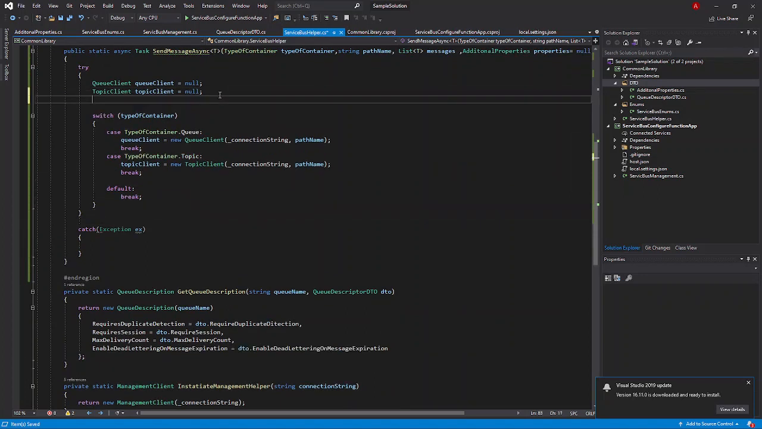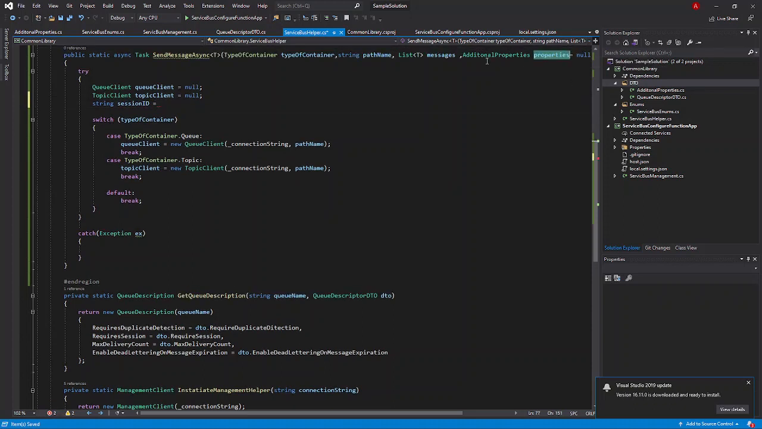Now I'll create another variable for maintaining the sessions, because the way I created the queue or topic in the last video, I was maintaining the sessions over there. So I have put the check mark over there to create and maintain the sessions. So I'll create a session ID and I will just pass it like this. Here inside this, I have my session ID, right? So I'll just cross check here.